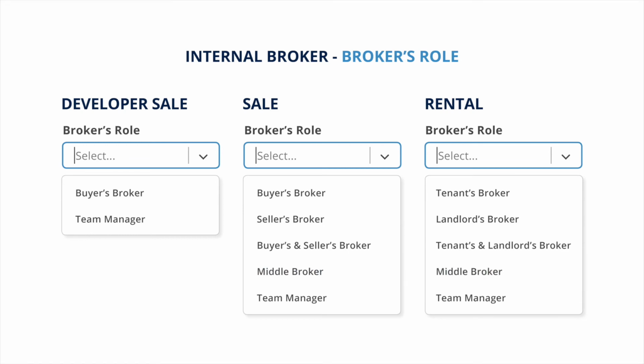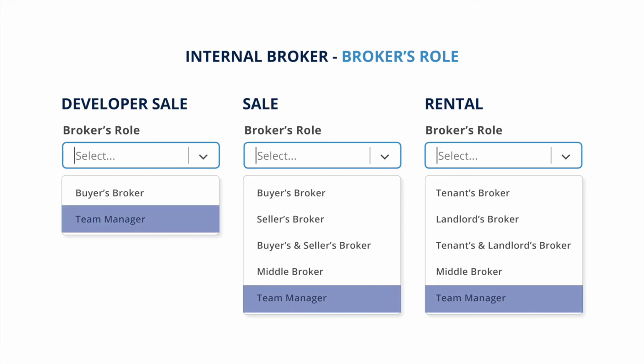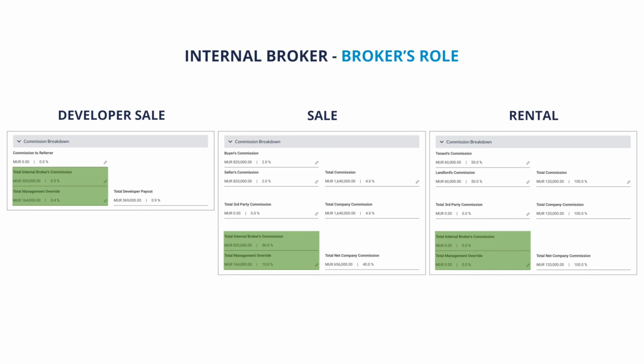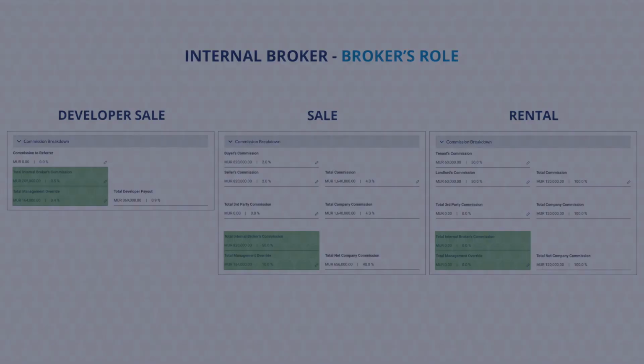For all transaction types, if you have a team manager in your organization that receives a management override commission on their team's transactions, you can add them as an internal broker record and set this broker's role to team manager. It is important to set these fields correctly as they affect the total internal broker's commission and total management override fields in the transaction as well as the reporting module.